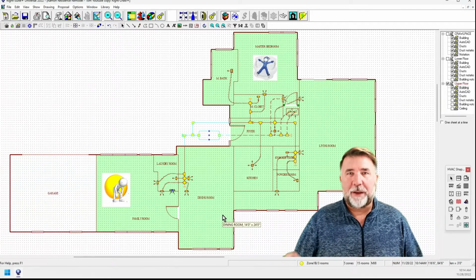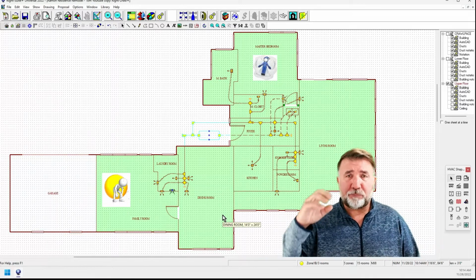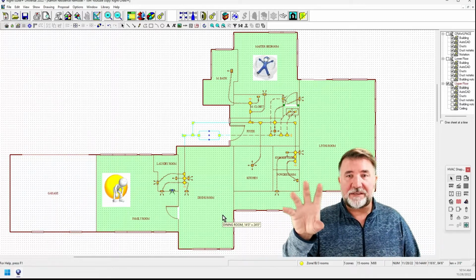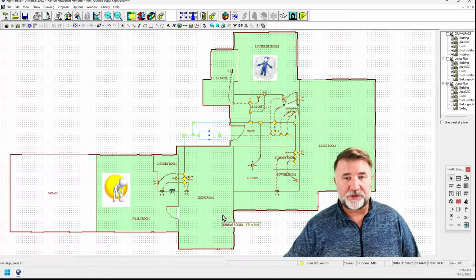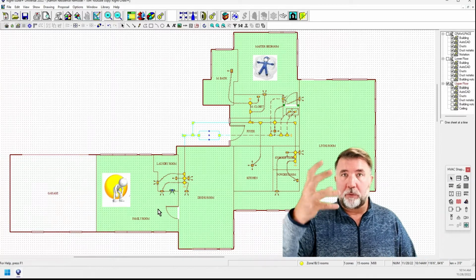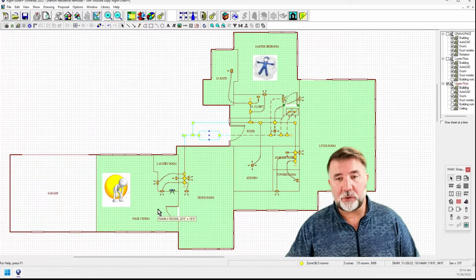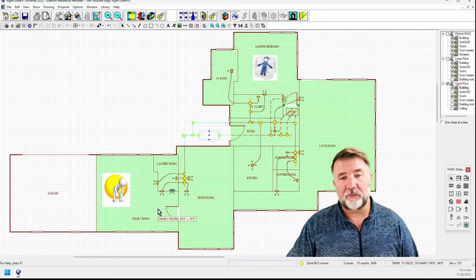But that's what it's about. It's holding in that moisture. So we need to have the right size system, and we need to be able to have returns to help remove that mixed air. Now let's talk about the different types of returns.